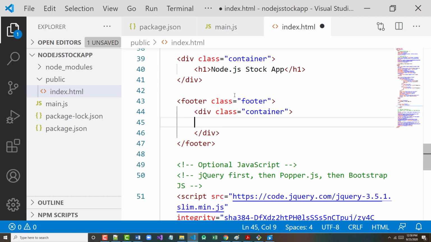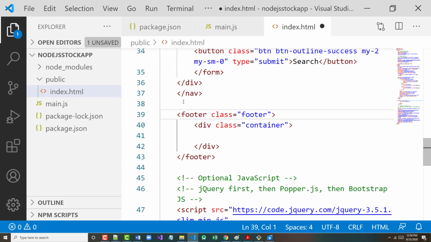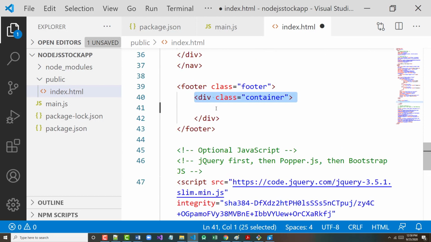All right, and in that div, first thing I want you to do is to go up above. Well, we could have done it this way too. Right up above where you got that div class equal container, that h1 tag with a Node stock app, grab that whole div, cut it, and put it in there. Get rid of the div you just put in, so that div is in there.